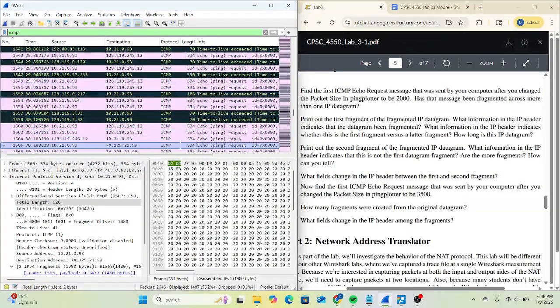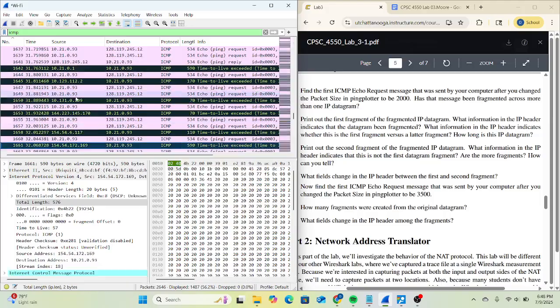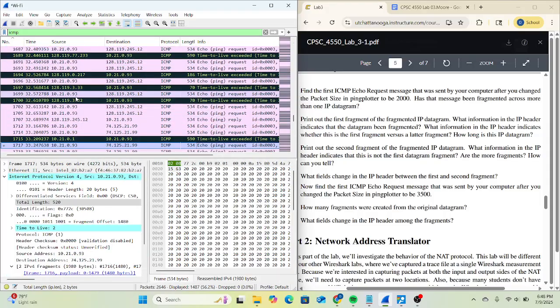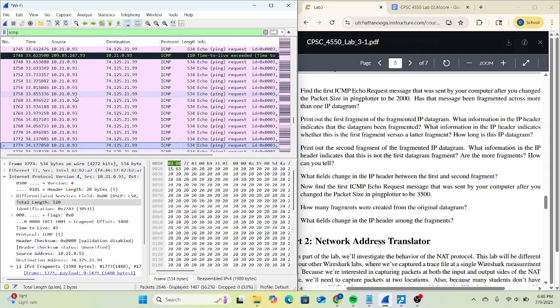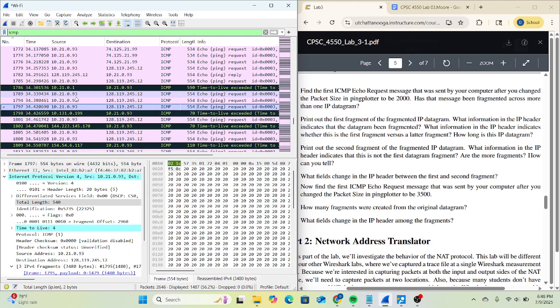This is going down quite a ways. 1480. There we go, 2960. So here we go. We've hit 2960, and this is where the change occurs. And you can see that right there, clear as day. So we've got our fragment offset at 2960. That basically means that the first two fragments carry 2960 bytes.